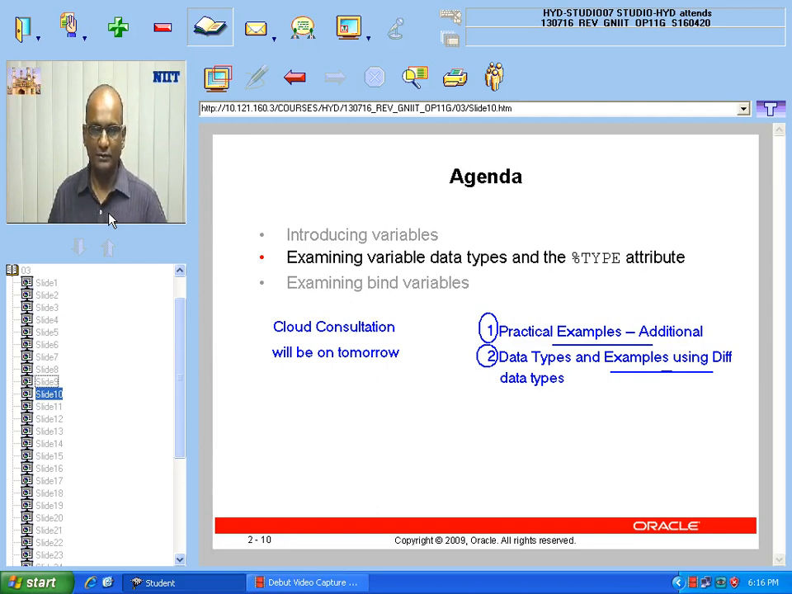Fine. So now we shall move to the next agenda. Examining variable data types and the type attribute. No, Shayan, it is not compulsory. It is a cloud consultation. Cloud consultation in the sense, no need to come to the center. Akshay Mahendra, I will explain everything around 3:30. It would be in the afternoon around 3:30. So I will give clear details of that by the end of our session today.